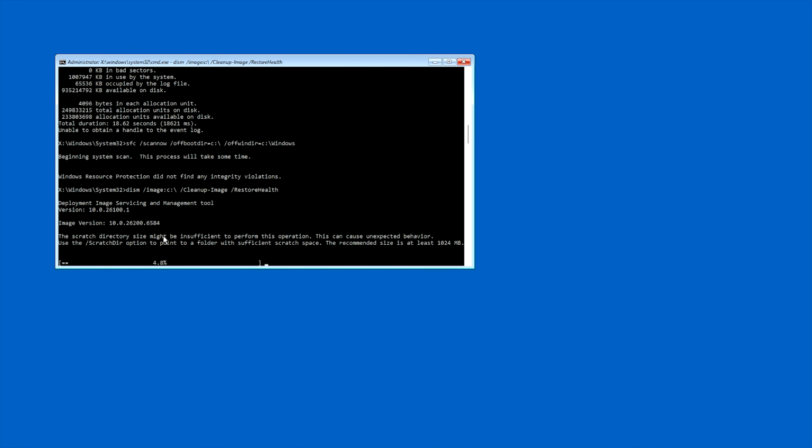Now it might give you an error about a scratch directory. Sometimes you may have to create one, sometimes you don't. In this case, I don't think I'm going to have to create one, but we're going to find out in a minute. It's going to go through the process of cleaning up the image so that we can run SFC. It's going to take a second, so I'll meet you once it's done.